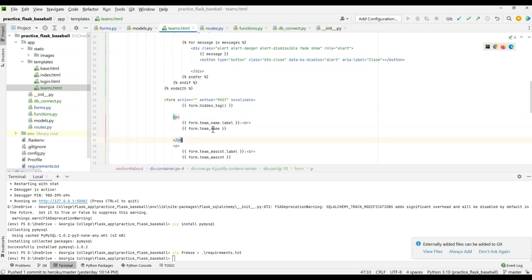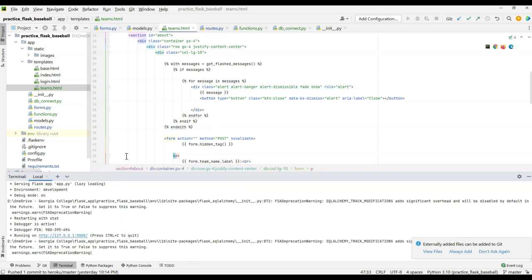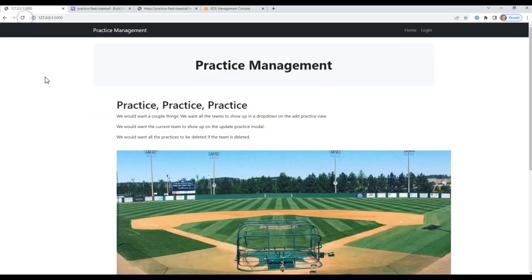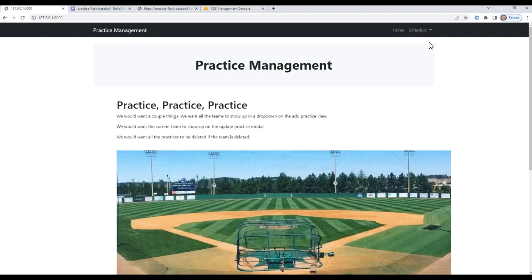If we run it right now, it's not going to do anything. So let's actually do Flask run and see what shows up. We come down here, Flask run, and go back out to our internet and refresh. Okay, and let's log in. We can go to that page, admin and Pepsi. So we log in, we come over here to Teams and nothing happens.